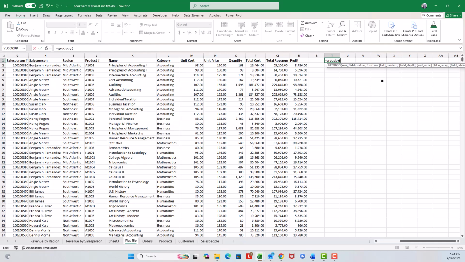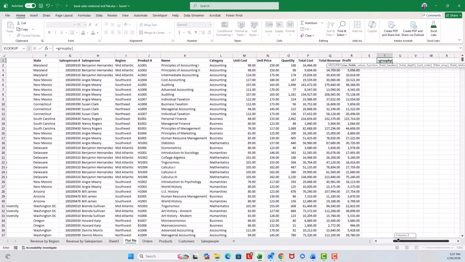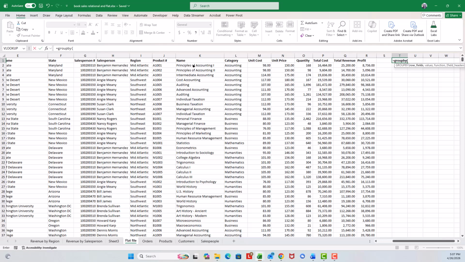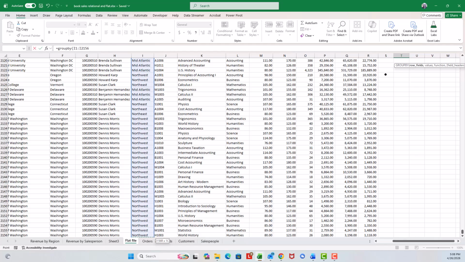Then I'm going to open my parentheses. So since I decided to group it by region, my row fields will be my region. So I'm going to click on I1. And since this is a very, very long list, I'm going to do Control, Shift, and down to choose all of column I. Because I'm not copying this formula, that's a nice thing about group by, no relative or absolute cell references are necessary. So I'm going to type a comma.